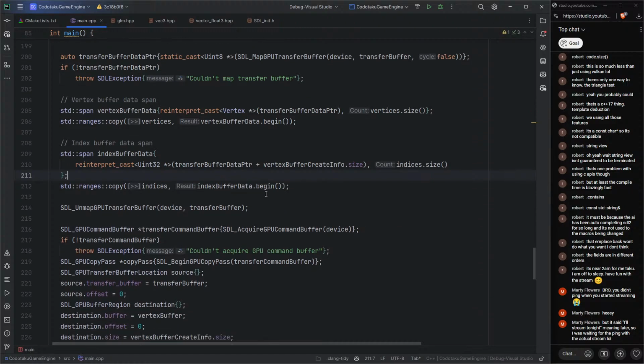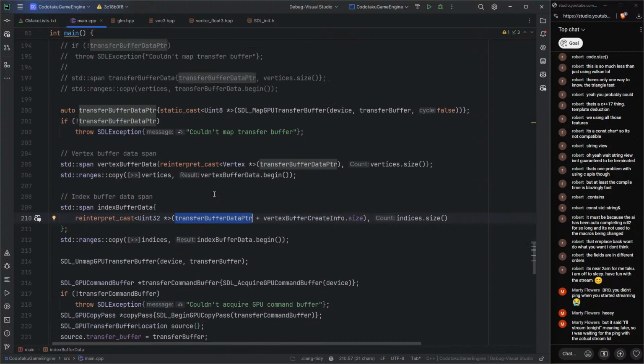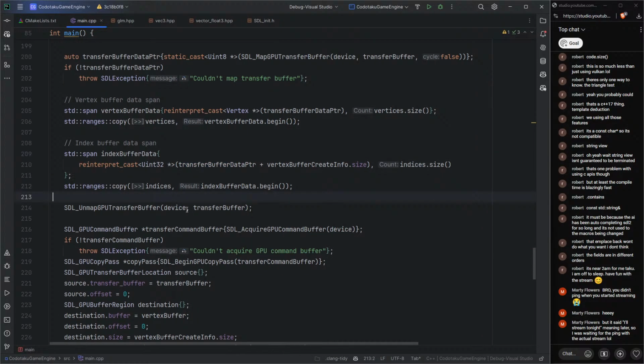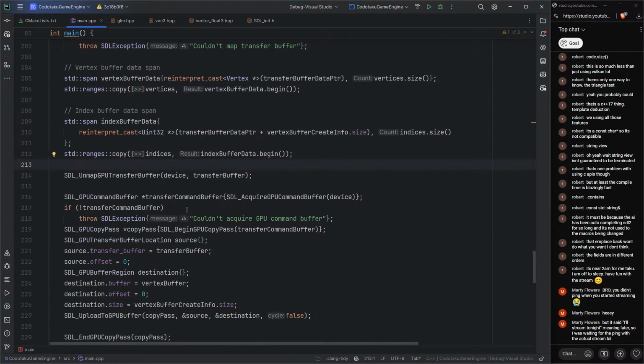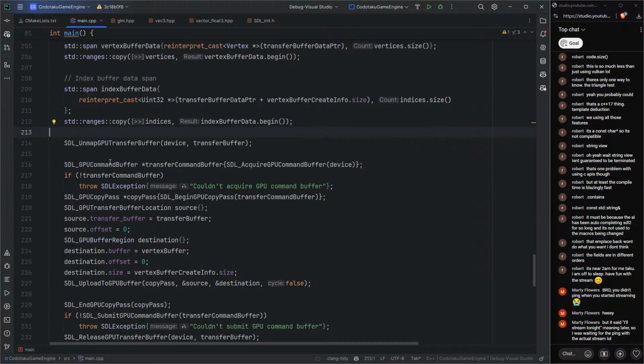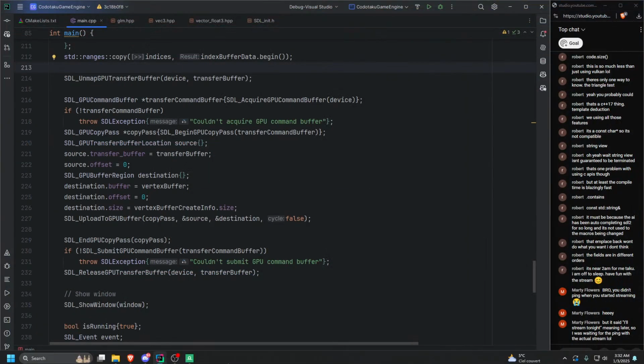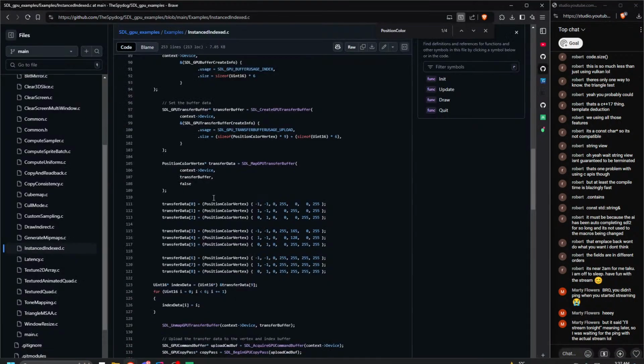Alright, indices dot size. Because this is supposed to be the count, not the size in bytes. So that makes sense. And this one is supposed to be in bytes because this data PTR is in bytes. Yeah, that's perfect. That makes all sense. Alright, cool. Now what's next? Now we gotta deal with those transfers pretty much. So let's see how we could deal with those.